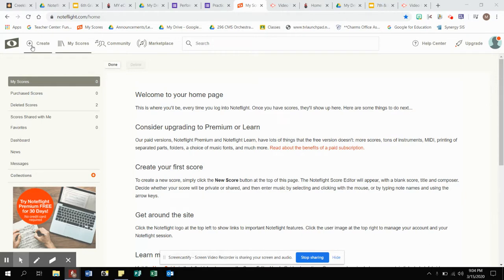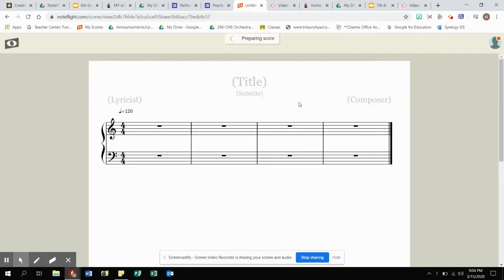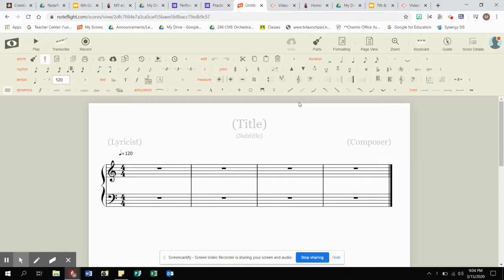So we're going to go to the plus sign in the left-hand corner. It says create and click on that. Then we are going to start from a blank score sheet and hit OK. And there's a couple things I want to show you here.